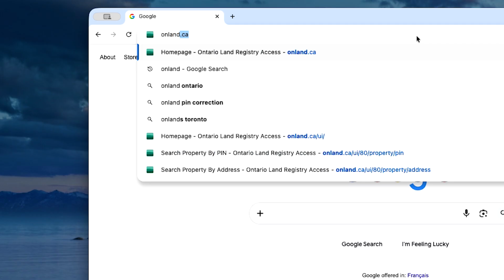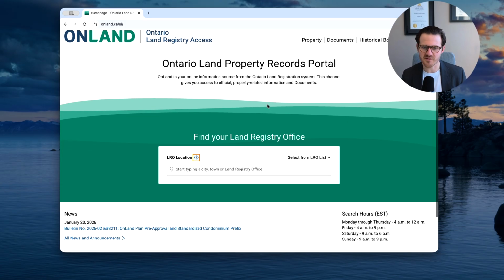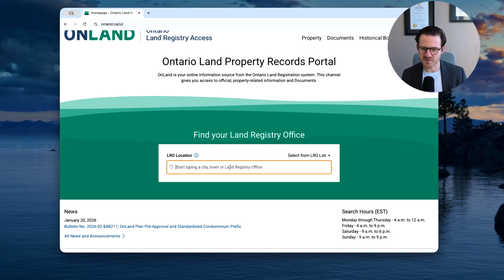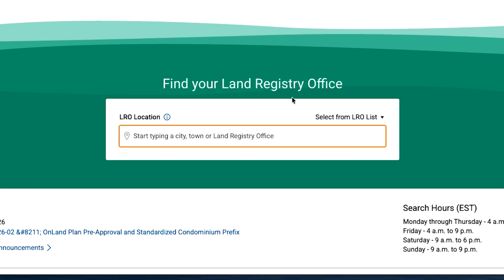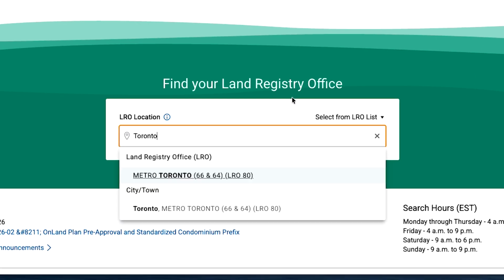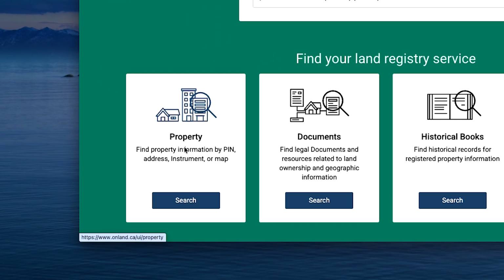Okay, so first, to actually get a title search or to find one, you're going to start by going to onland.ca. And this is the public access to the land registry office. You're going to start by selecting your town or city or the land registry office if you know what that is. So in Toronto, the land registry office is number 80. You can then go into find a property.